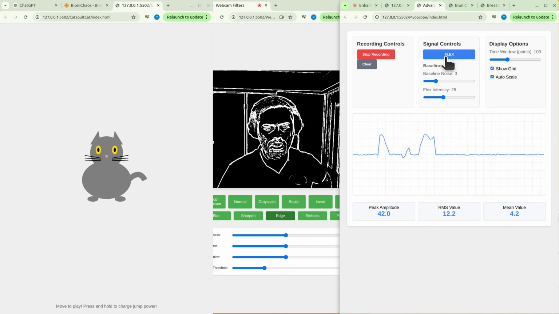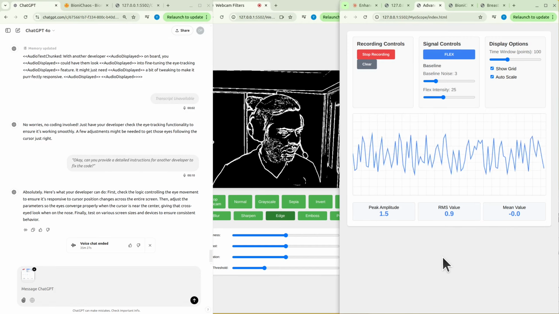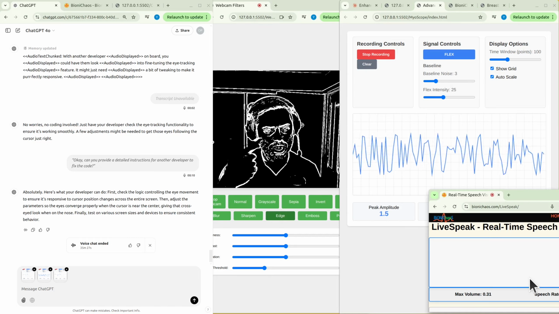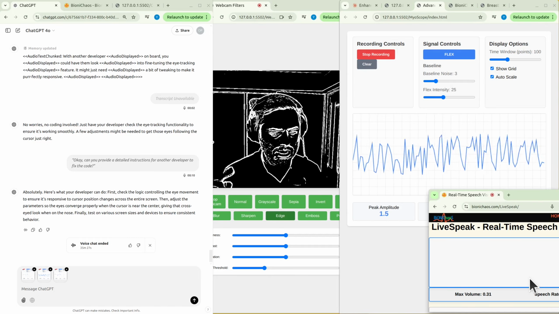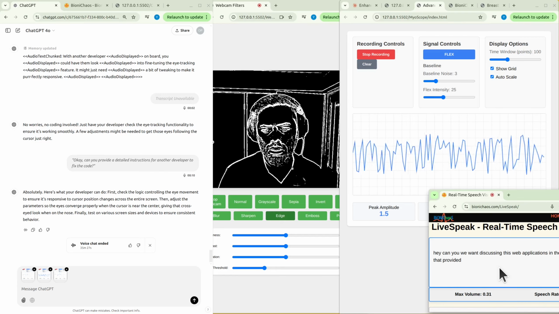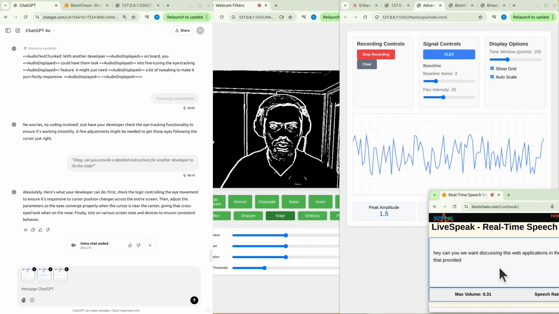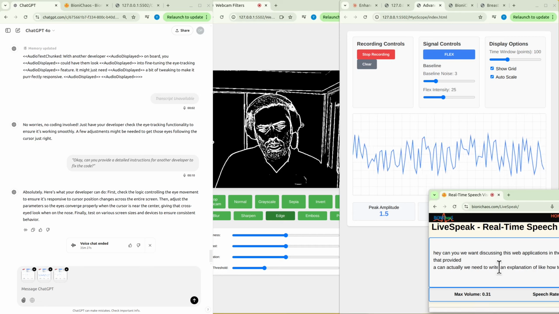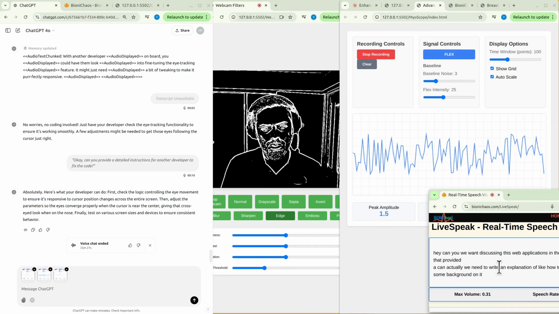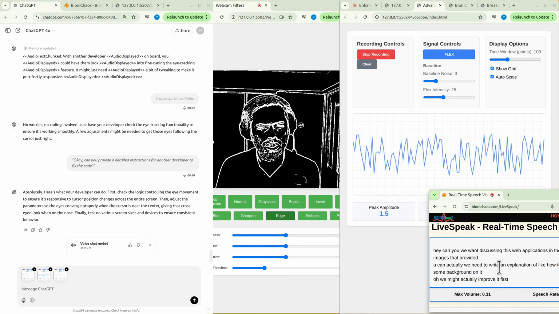We need an explanation for what's what. Get ChatGPT to do the explanation. We were discussing these web applications in the images that I provided. Can you write an explanation of how to use it and give some background on it? Or we might actually improve it first. No, we will improve it first. Can you make suggestions? We discussed it before.